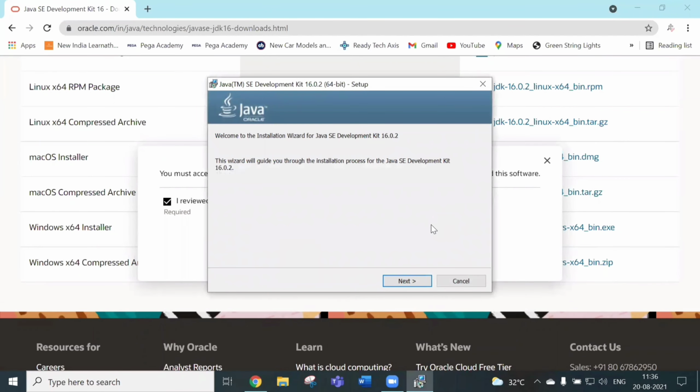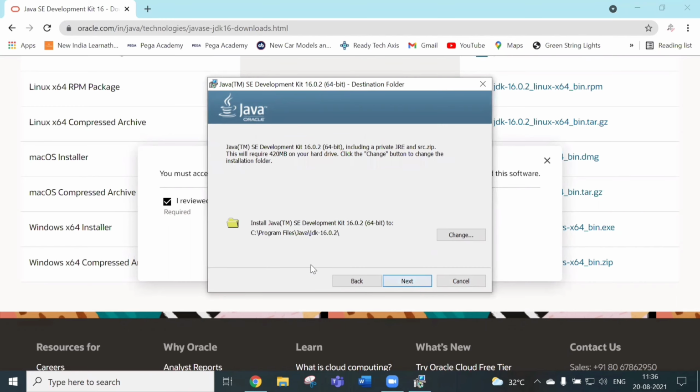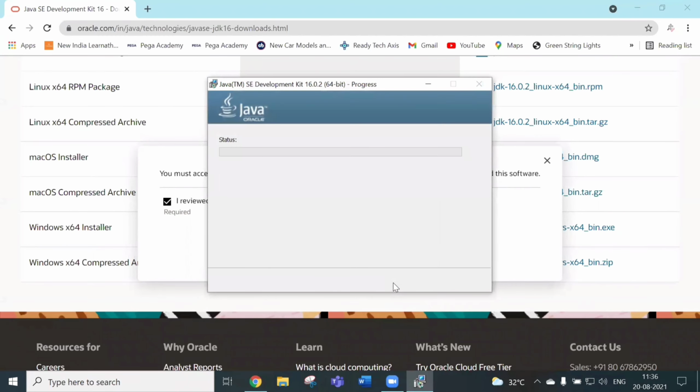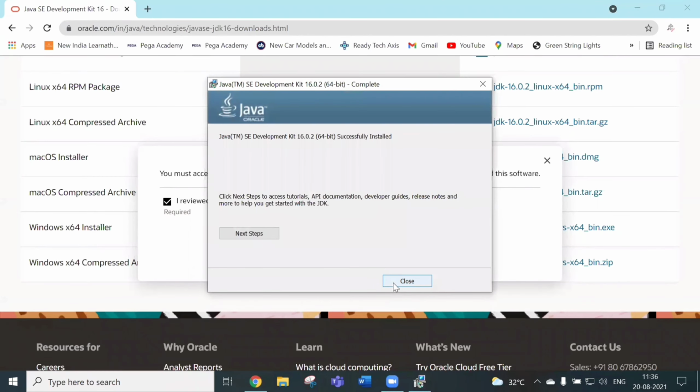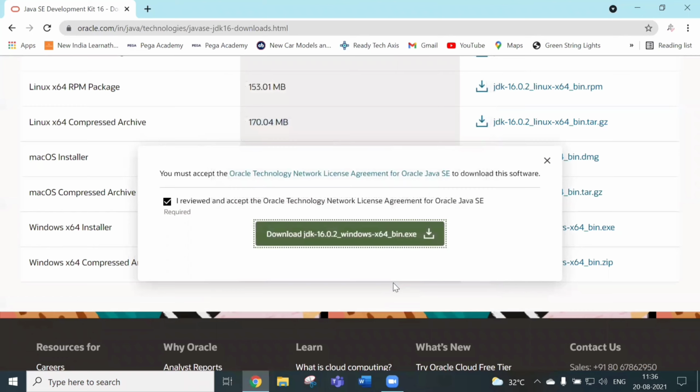Now you can click next to continue the installation. And then if you want to change the location, you can change it, but it is not recommended to change the location of the Java file that is being installed. Now you can see the progress. Java is being installed on your computer. Now click close. Java is successfully installed on your computer.